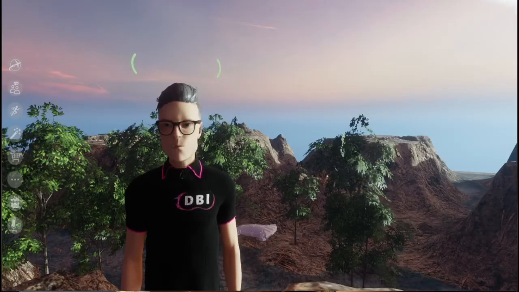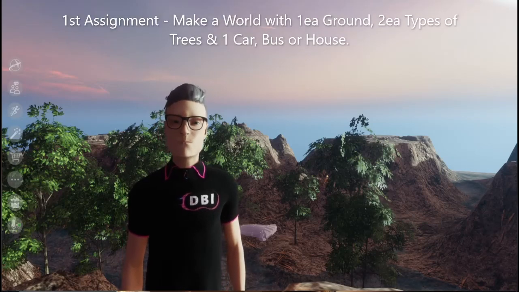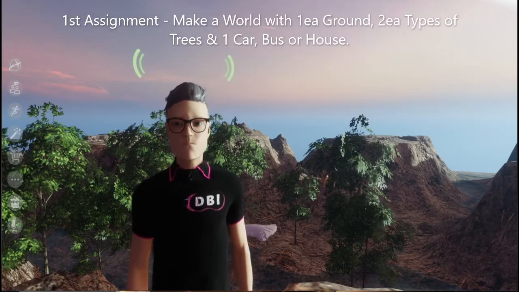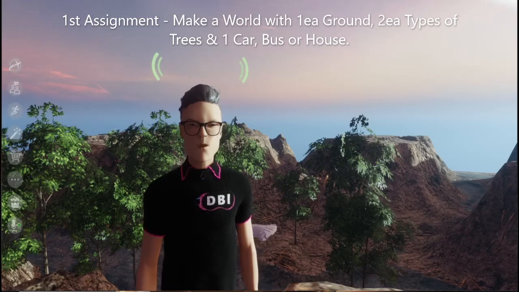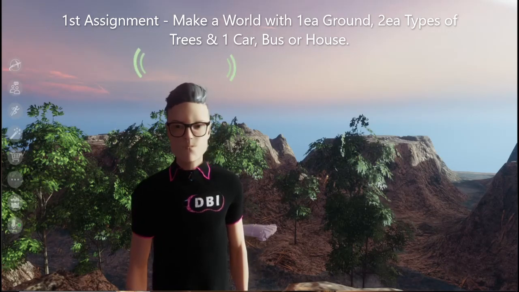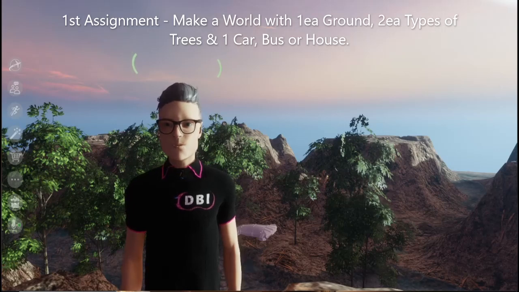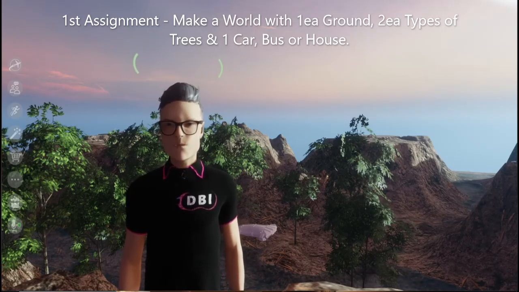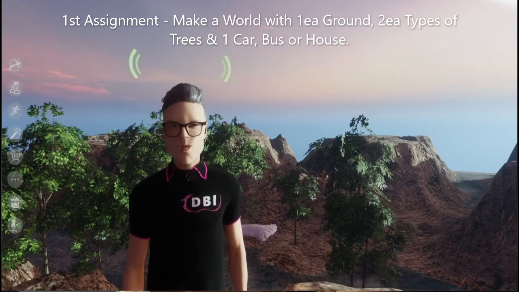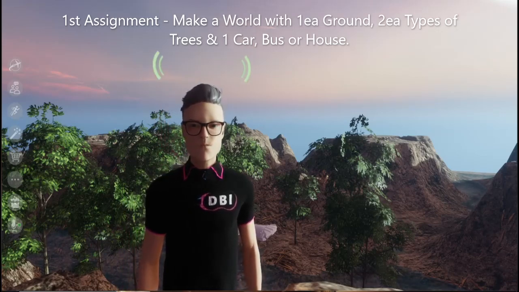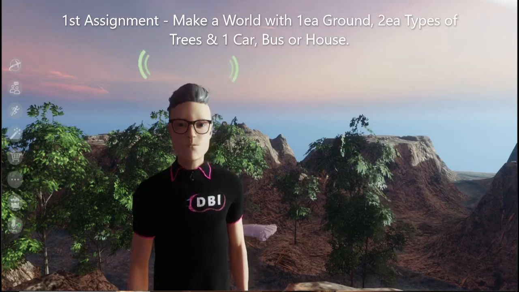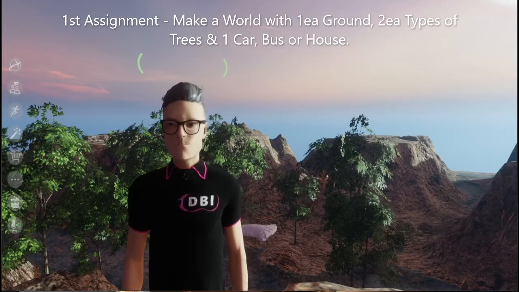Hello folks, so today's assignment will be, let's create a portfolio and let's get some items in your inventory. Okay, so let's get a ground in your inventory. Let's get 2 types of trees in your inventory. Let's get a car or a bus or some sort of vehicle in your inventory, and let's see what we come up with. This will be a work in progress to where you can share with your friends, family, or businesses.